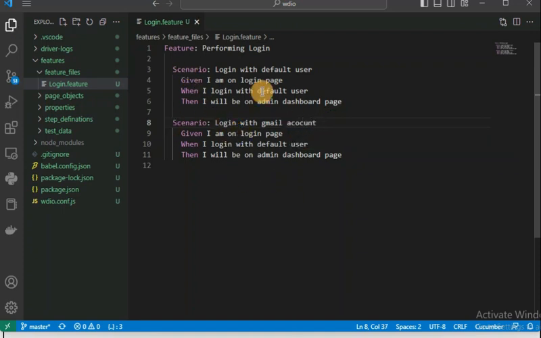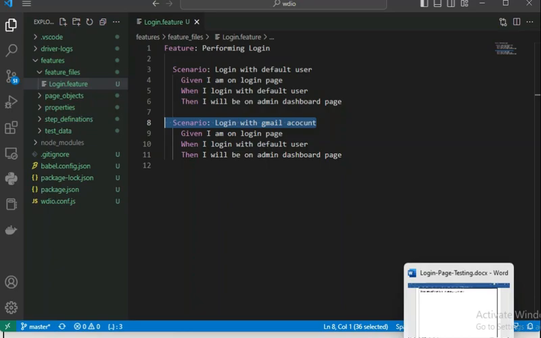I hope you understood what these scenarios are. One feature can have multiple scenarios. So this is the first point before starting the BDD test: you have to define the scenario and feature. This feature is having this scenario. This is scenario 1, this is scenario 2.